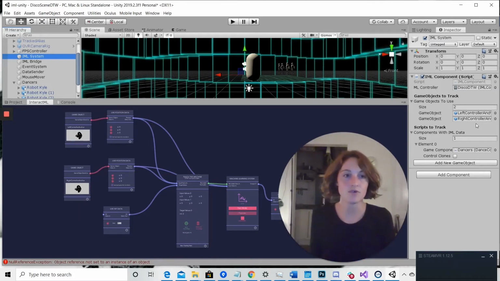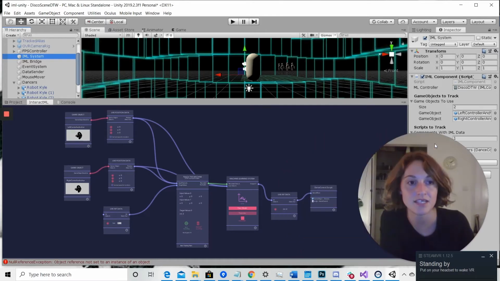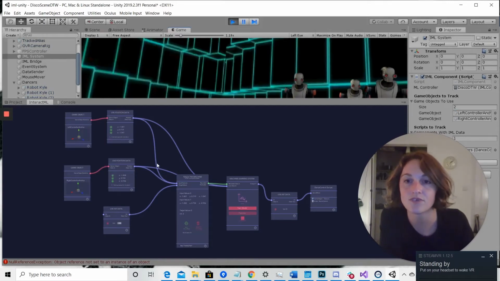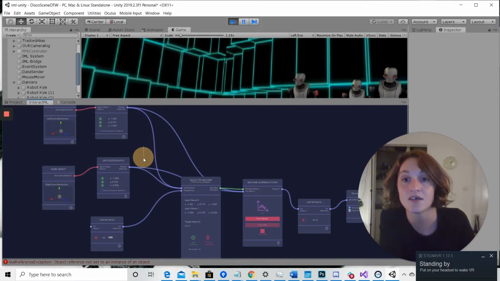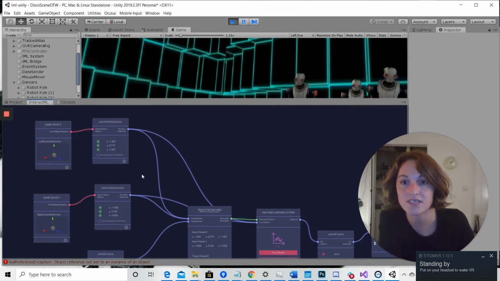Here it's my two controllers, and also any scripts that you want to input data to from the graph or extract data from. In this graph, we're just inputting data to control the animations of the dancers. In our graph, we've got our two game objects, the two controllers, and from these controllers, we're extracting their position. We could also extract their rotational data and their velocity. When the data is coming from them, they are displayed as green.